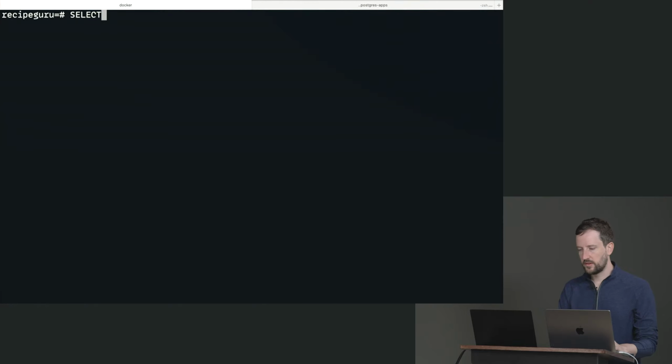So I'm going to say select count star from ingredients. If you ever want to know how many rows you have in a particular database, that's what this does. It's aggregating all of your rows together and then returning to you a number.